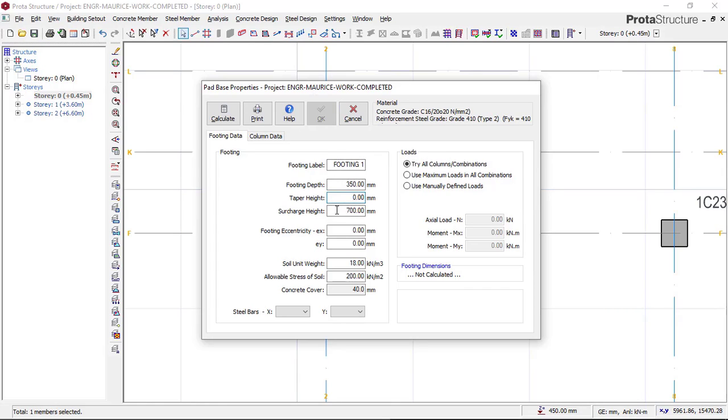The next thing you see here is your surcharge height. This surcharge height simply means the soil on top of the foundation. This is the height of the soil from the ground floor down to the top of the foundation. So I'll just leave this as default 700.